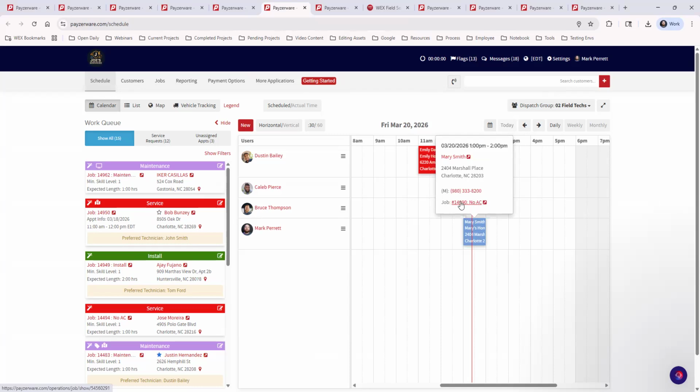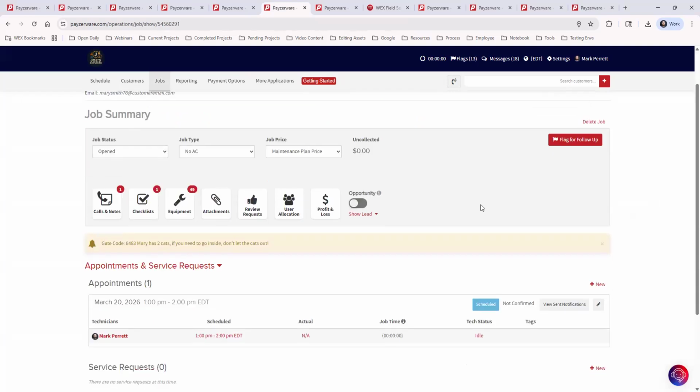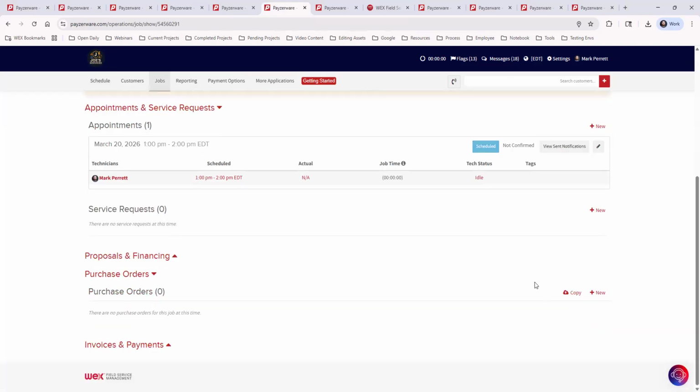Each job in your system allows you to make proposals, invoices, purchase orders, all kinds of job forms. So I'm just going to click on the job here. And then we will scroll down. Each job page has a purchase orders section. And you have two options. You can create a brand new purchase order from scratch. If you know that you ordered this item an hour ago on another job, you can use the copy feature.